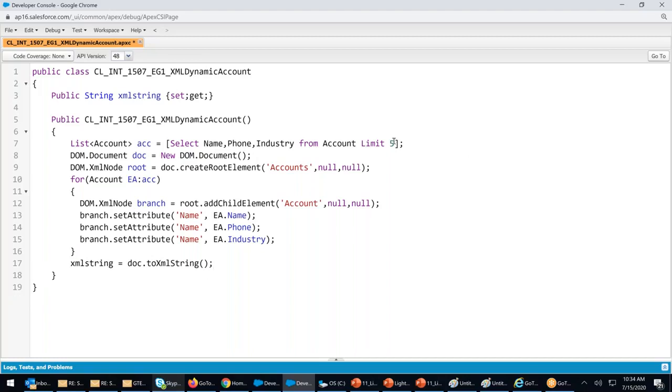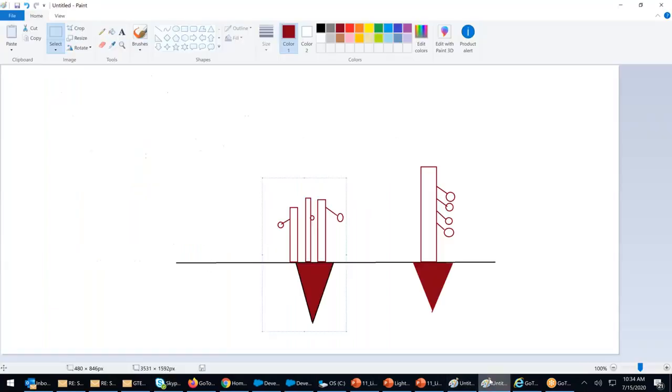If there are 100 accounts, 100 branches will be created. In one branch, one account's details will be hanging. In that, name will be hanging, phone will be hanging. It's easy. If you cut one branch and take it, then you'll get the complete details of that account. It will not be messy. Which type of structure is good?